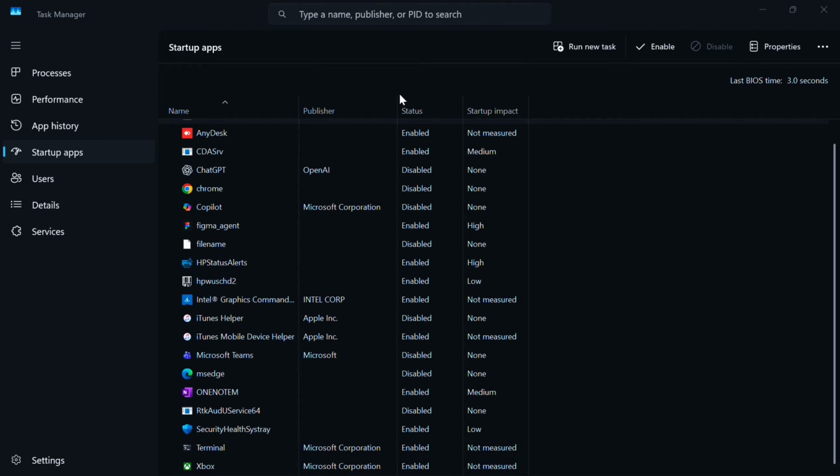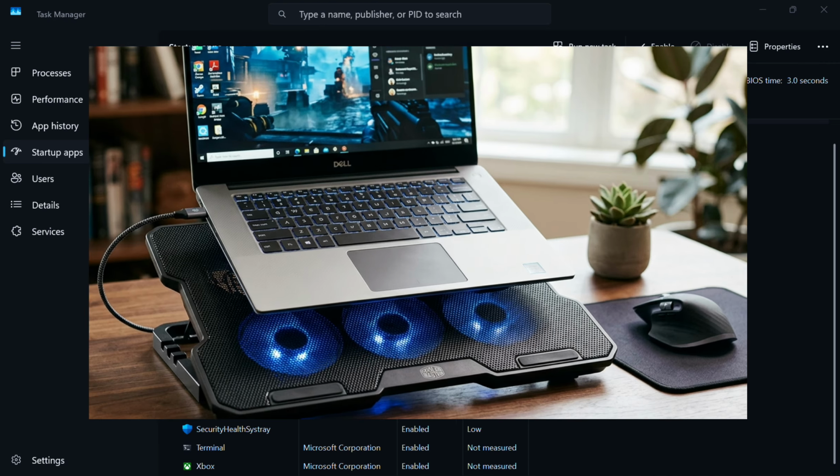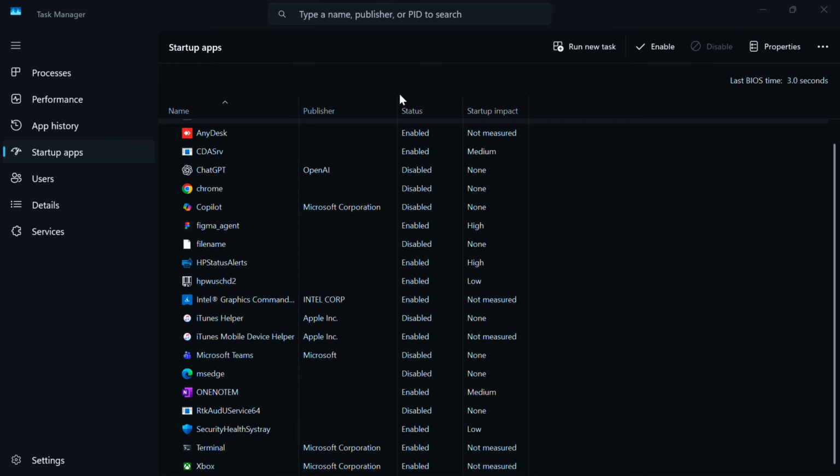Now if your laptop is still running hot after all these changes we've made, consider using an external laptop cooling pad. Alright, or you take your laptop to your engineer or a technician to help you apply thermal paste on your processor.